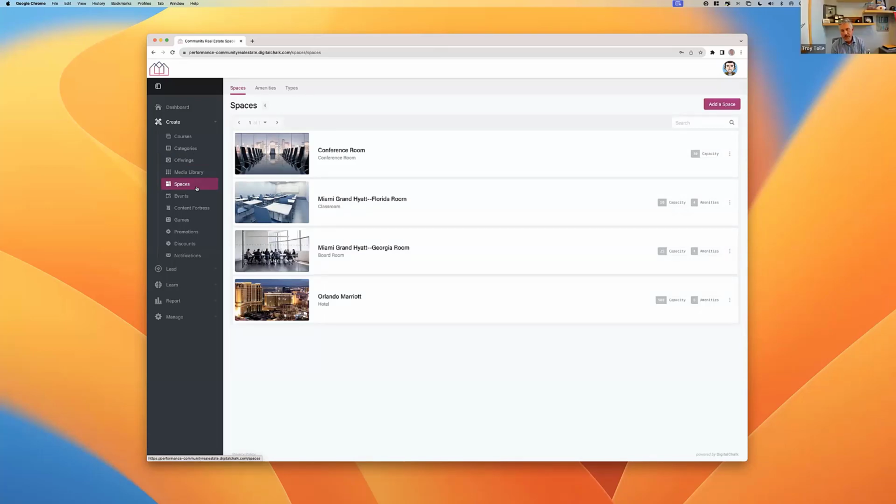John, the system is meant for online learning, right? So we're an LMS, but many times you have the combination of online learning with offline learning. And we've actually designed a system right within DigitalChalk so that you can manage your conference rooms or conference centers to do lunch and learns, but you can manage all of your spaces right here within the platform.